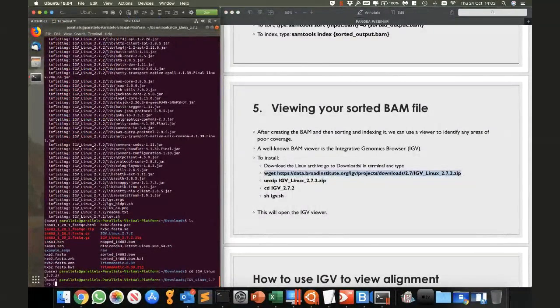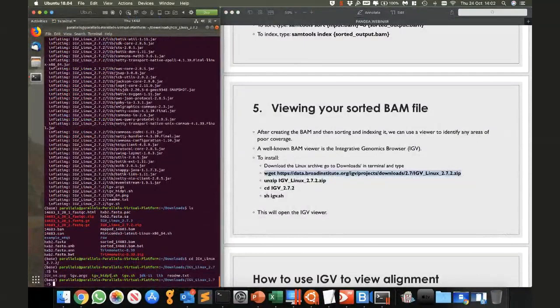We type in ls to see what's inside there. And you can see that we have these .sh files again, which is the script file. So to open this, what we want to do is type in, not bash this time because we're not installing anything, we type in sh, which means run script, igv.sh, and hit enter.